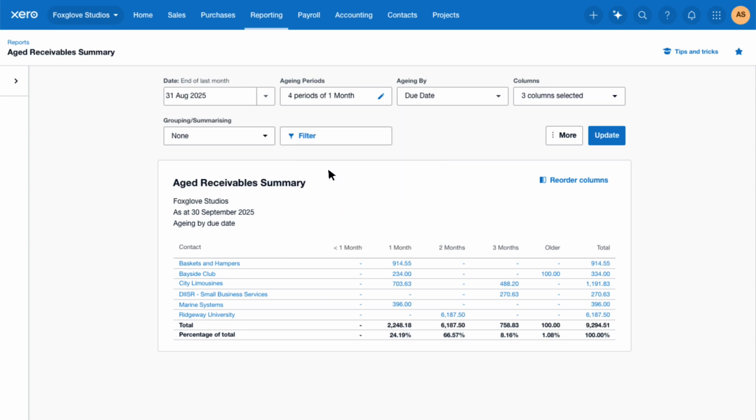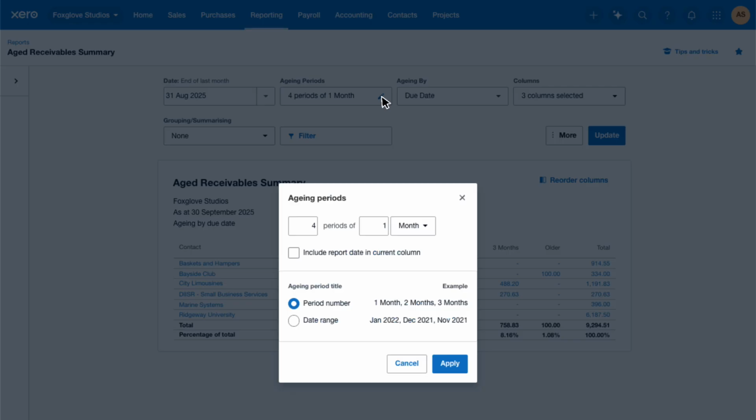Next, customize your report. Click Aging Periods to choose how you want Xero to display the information. Xero shows 4 periods of 1 month and sets the column headings as the period number by default, which is a common format to view customer balances. Update the fields to see outstanding customer balances as you'd like. For example, choose to see balances by week, not month.